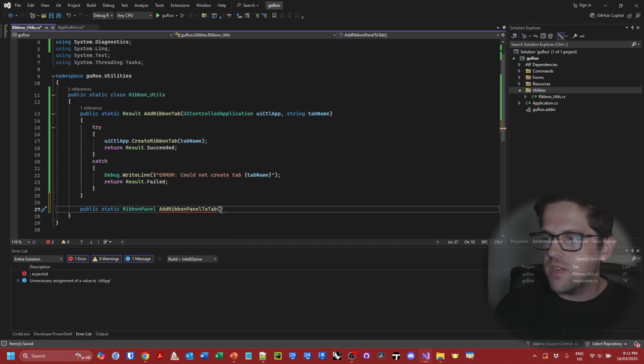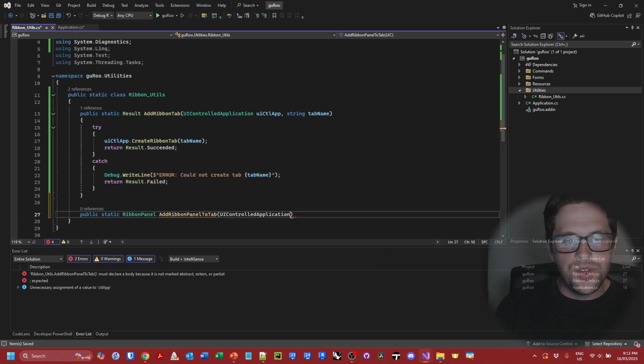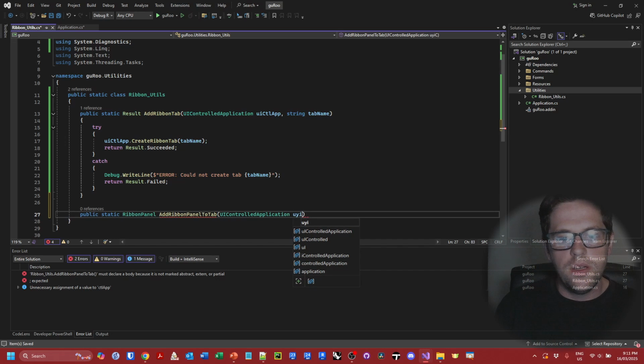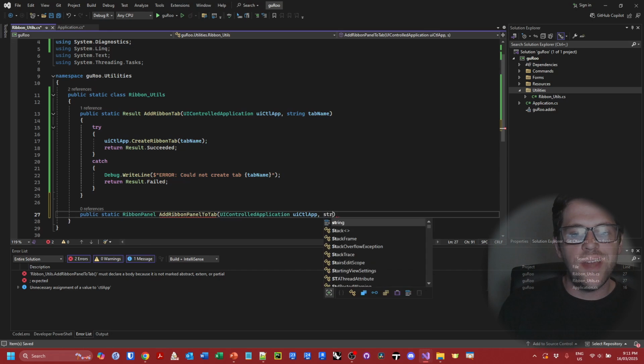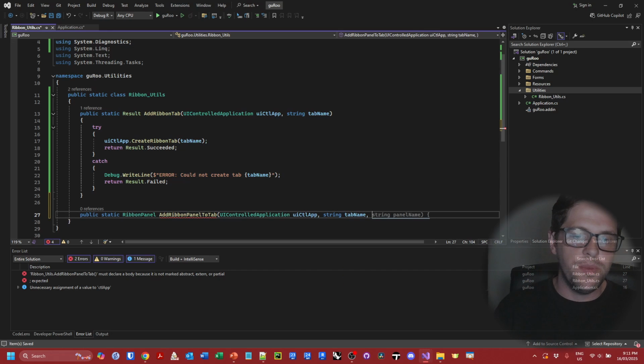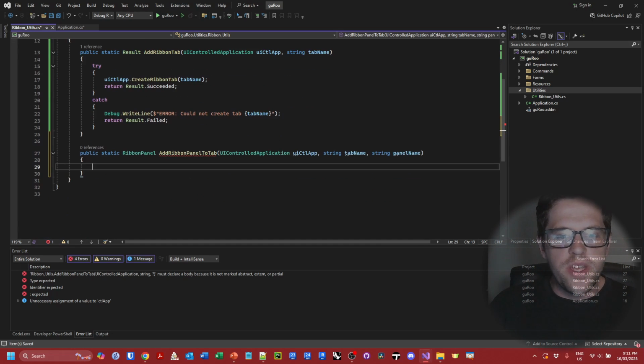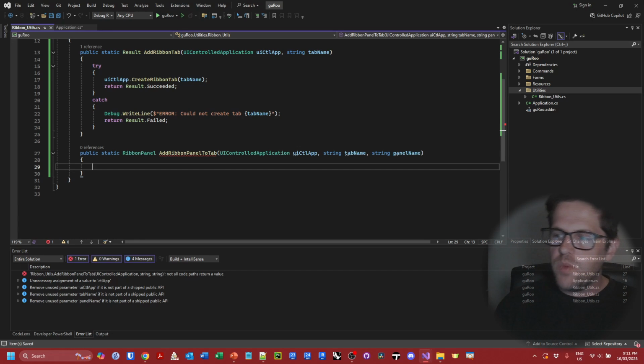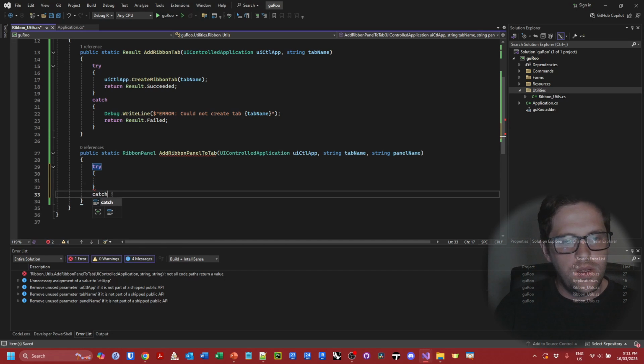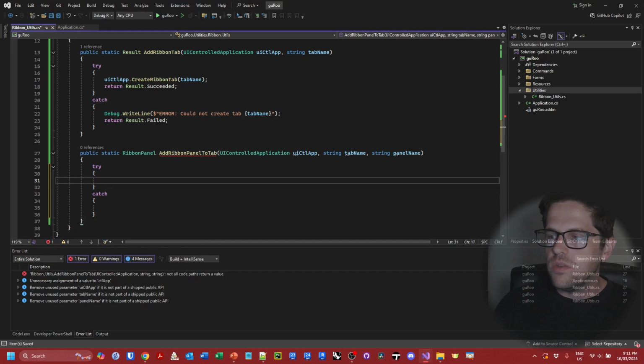And in this case, we're going to require the UI controlled application, which I'll call UI controlled app. We're going to need a tab name to add the panel to, because we can't access the tab as an object. And as you can see, it sort of knows what we're doing. It knows we want to add a panel name. So we now have 3 arguments to work with. So again, we're going to try and do this within a try catch block. So again, try catch. So what are we doing in this case?